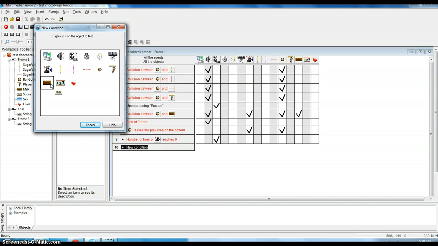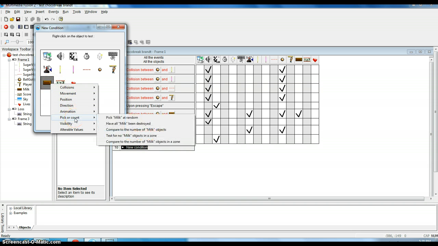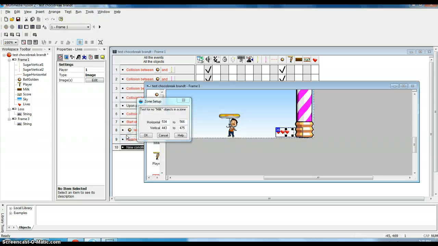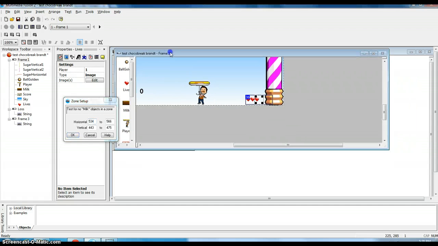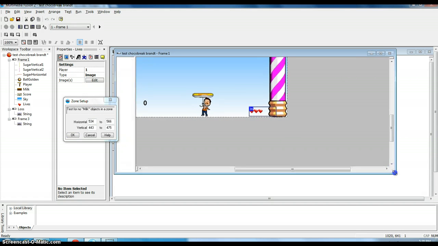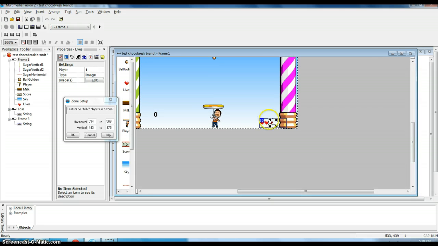I'm going to make a new condition on the milk. Right-click on the milk, and I'm going to go for pick or count and go for test for no milk objects in the zone. The milk is the bricks, right? So let's test for no milk objects in the zone. With that, I'm going to create this zone. Just expand this window a little bit here. And you see this little box here.